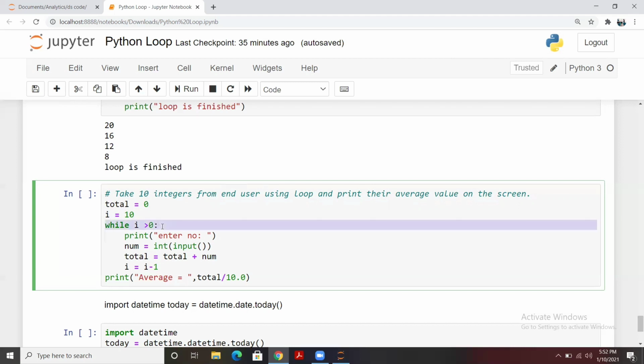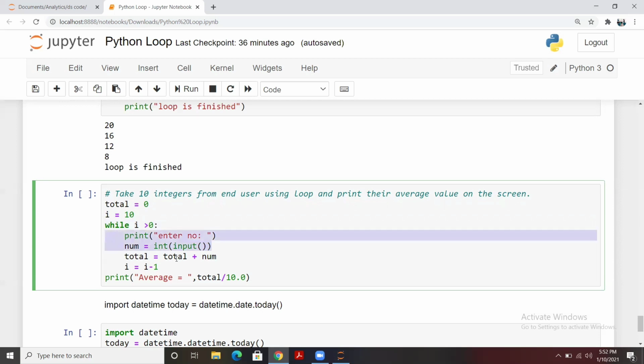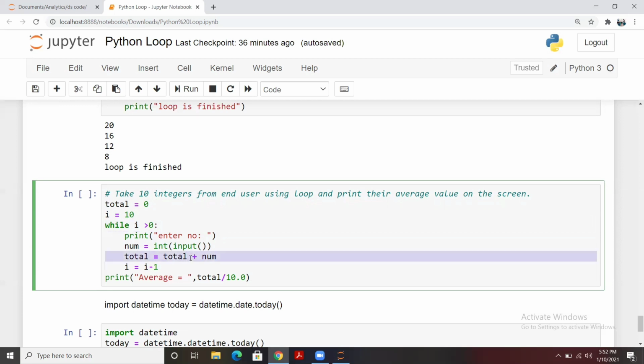So now I have applied a while condition: until and unless the value of i is greater than 0, you need to execute this part. You need to get an entry from the end user, and then add all the entries to the total variable, and the value of i should be decremented. You know why? Because we have started from 10 and we need to reach down to this position. So we will be having a reverse step. So I have decremented that. And then we have calculated the average, which is the total divided by the number of total records, which is 10.